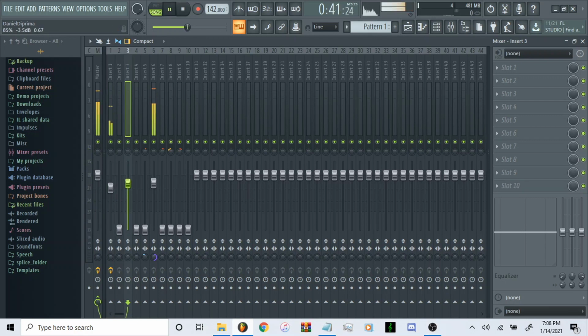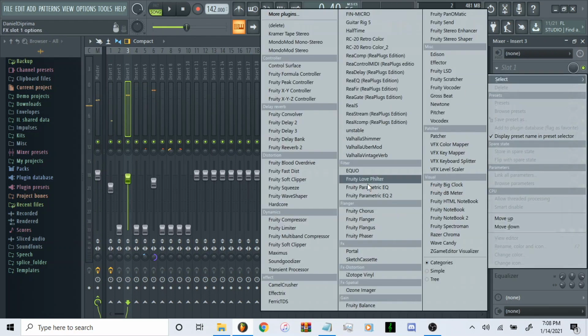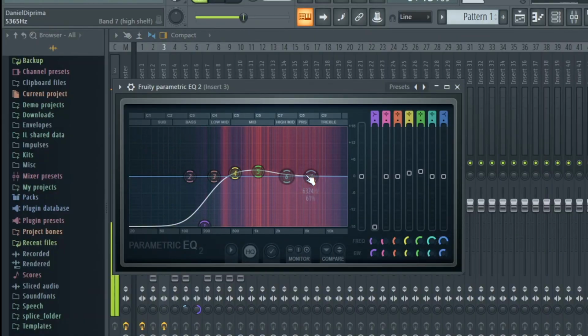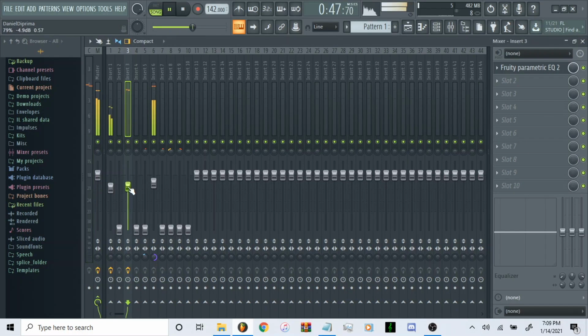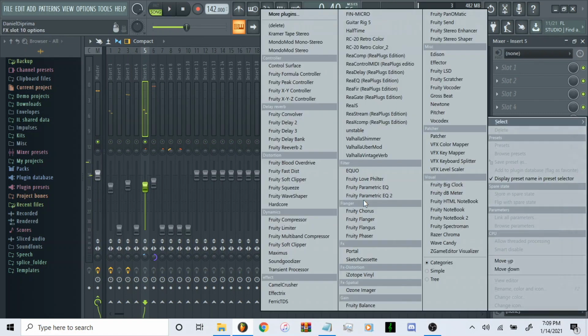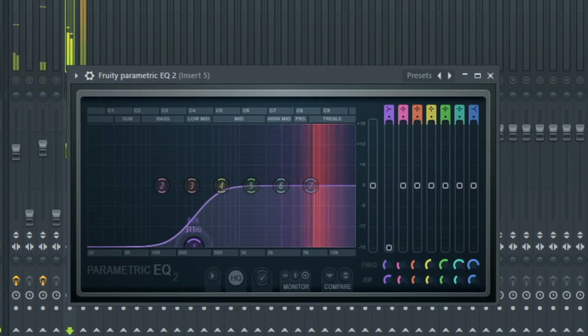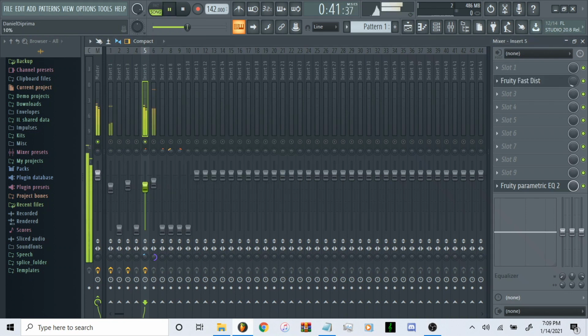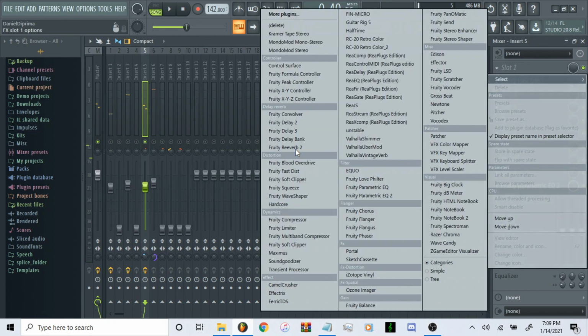Now the clap. And I'm going to EQ this a little bit. I'm going to EQ the hi-hats a little bit. And then I'm going to add some distortion to them. And some reverb.